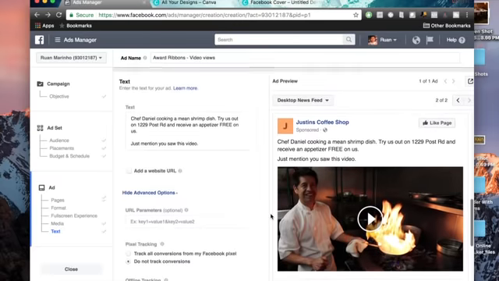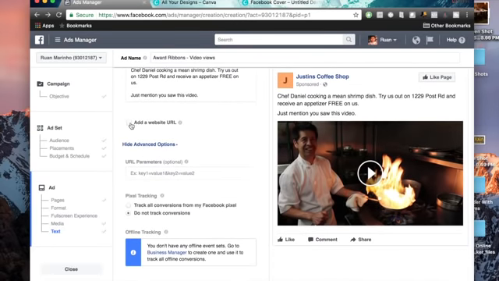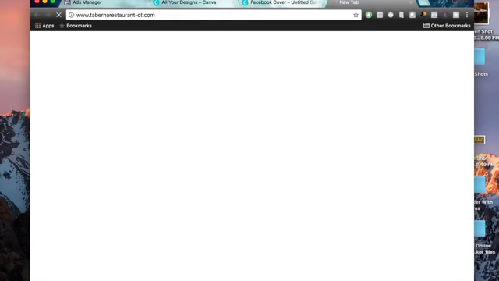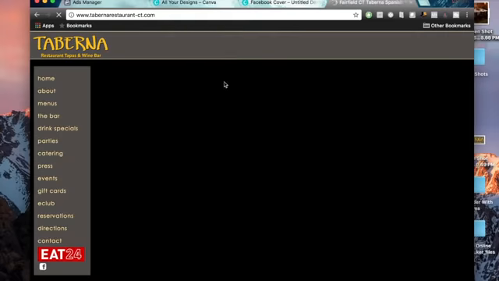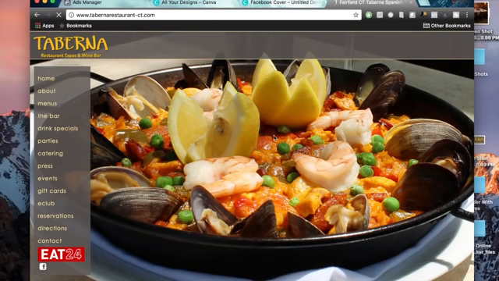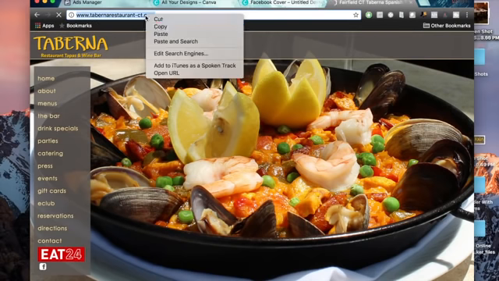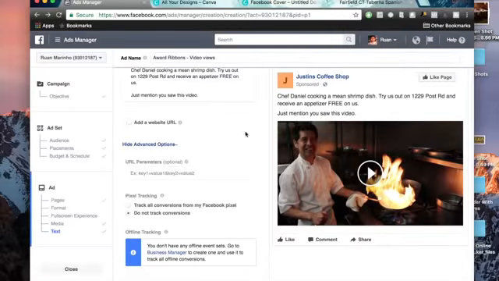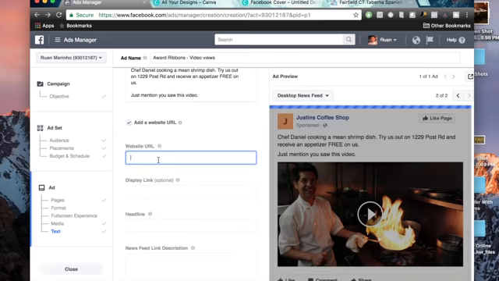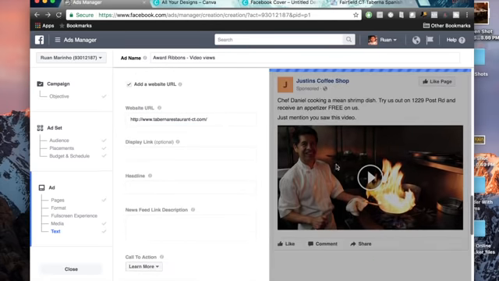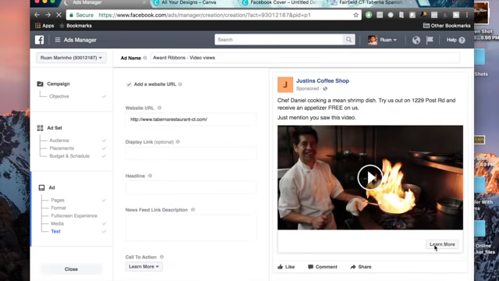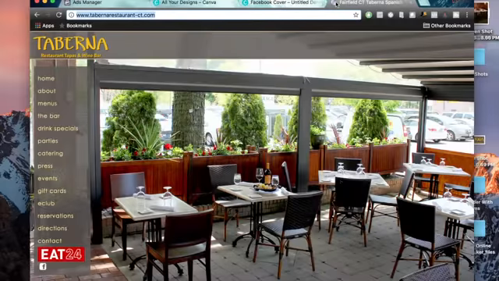So you can add a website URL, which I highly recommend doing. In this scenario, it says, come try us out. So what we can do is go to Taberna's website, which is one of the clients in the video, and you can add the website onto the ad. Add website URL, click here, there you go. Now what it'll say is learn more right here. So when somebody clicks that, it'll redirect them to the website.